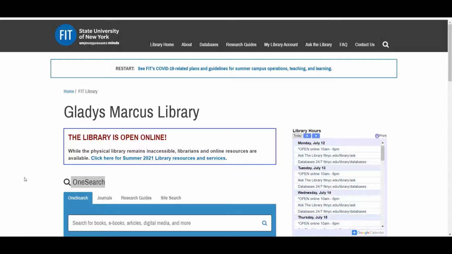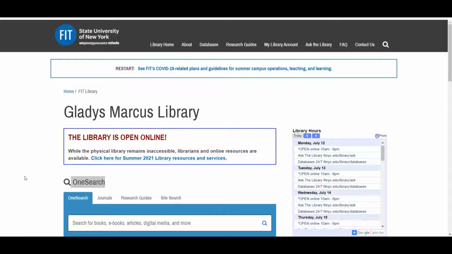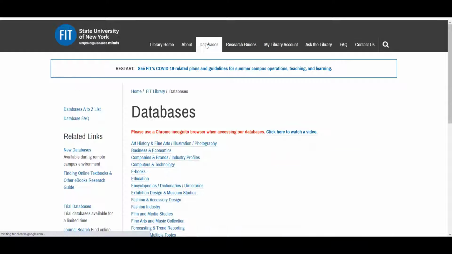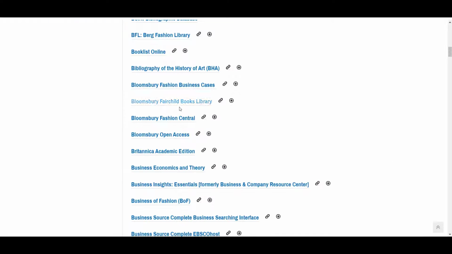To do this, simply go to the library's website, fitnyc.edu/library, and click on Databases. You will find Bloomsbury Fashion Central under any subject category where the word fashion appears, and you will also find it in the A to Z list over here on the left-hand side under B. And there it is.